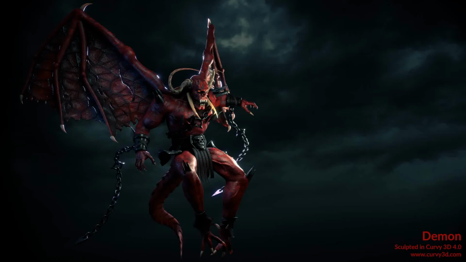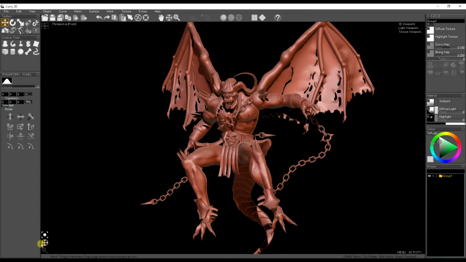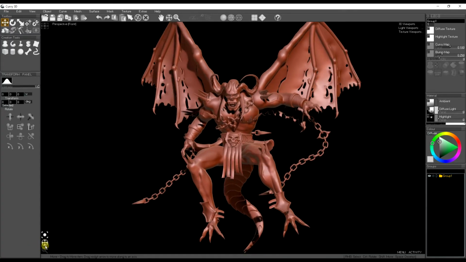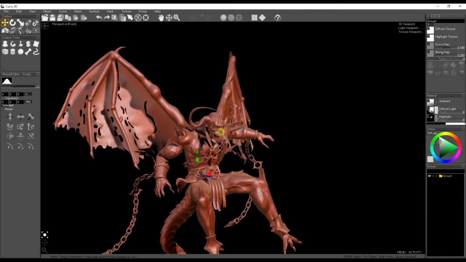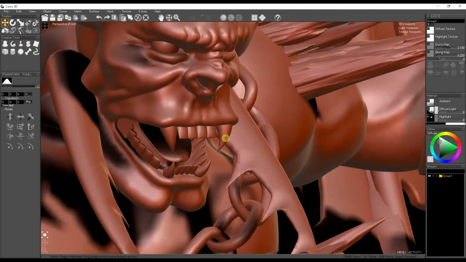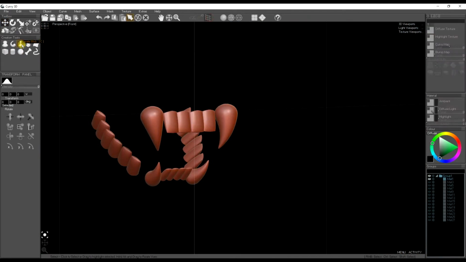Hi, this is a Curvy 3D 4.1 tutorial showing some primitive and deform tools in Curvy 3D. This is a demon model I made using sketched primitives, merging and sculpting. I'm going to be showing you how to make some of the individual parts.